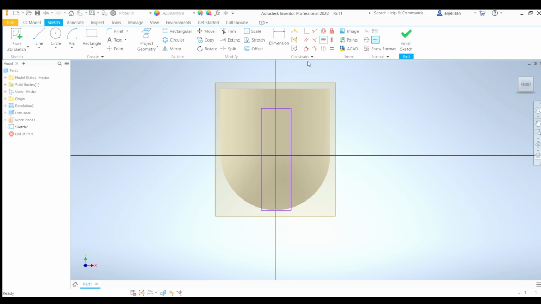Anyways, I want you to draw a rectangle. You can click any point on this thing, and again, we're not concerned about the width, but I think we should have this rectangle go down to the bottom of the cup.